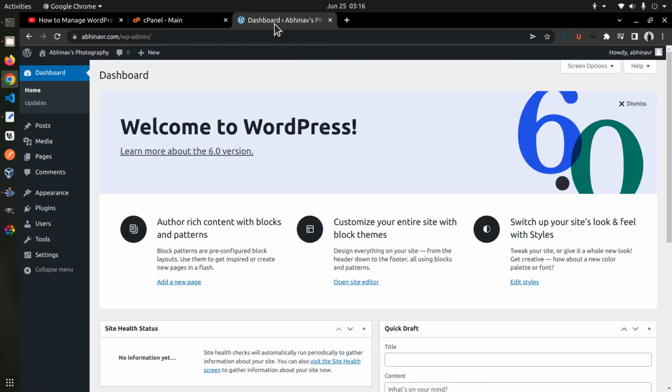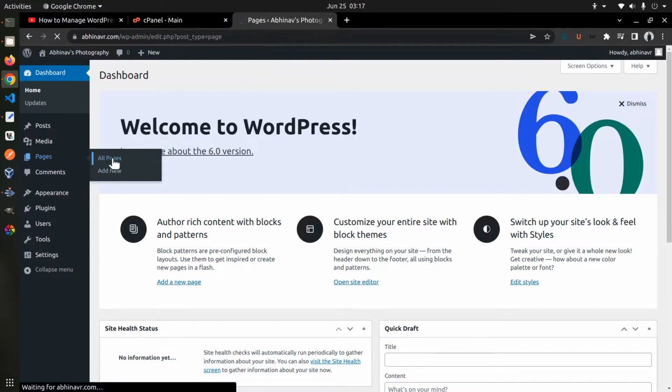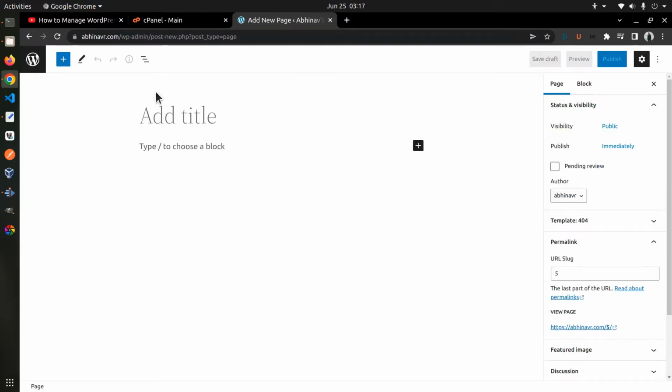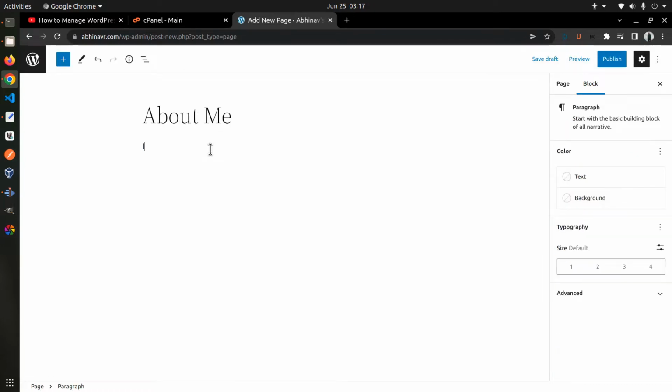To demonstrate that to you, let me create a new page. Go to the pages section. And there we can see that currently we have two pages, a privacy policy page and a sample page. Click add new to create a new page. Then enter a title. Let it be an about page, about me, and then enter some sample text. I am Abhinav. I create websites using WordPress.